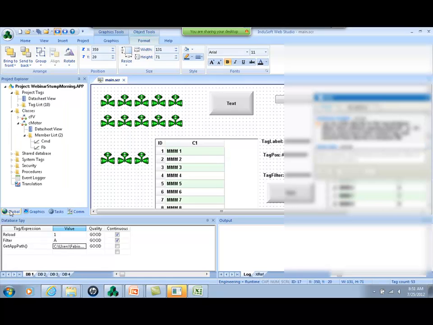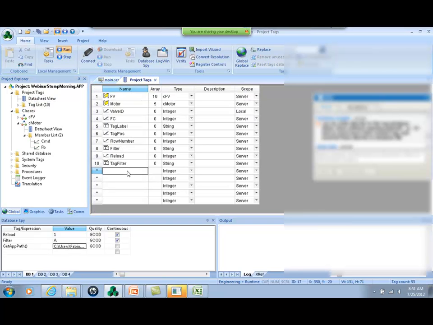To create tags, you must use the development environment of Indosoft Web Studio. In the next service pack for Indosoft, we will create built-in functions to create tags on the fly. It is under development and it will be available in the next service pack.